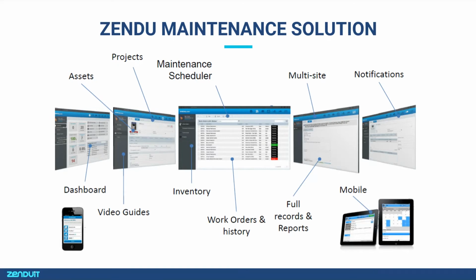Asset history is important because we need to know, are all of the maintenances that are supposed to be performed against an asset being done? Are they being done on time? How long are they taking? What are they costing? This ties into our full records and reporting, because we can pull many reports out of the system to figure out exactly what's happening within our maintenance program.